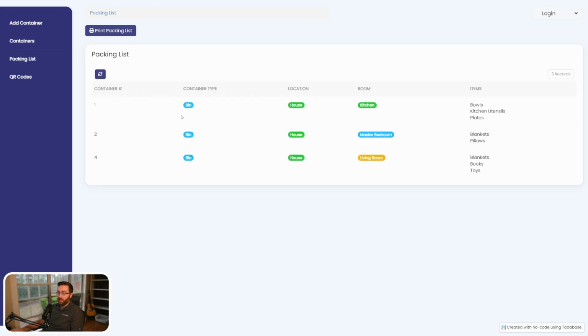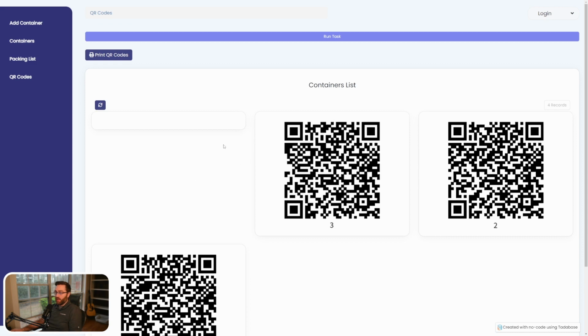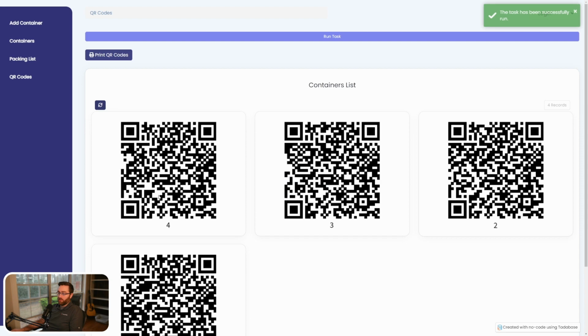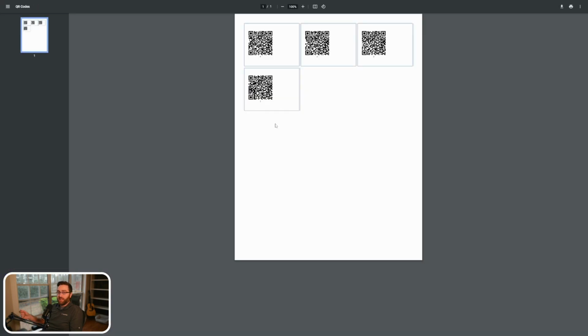Okay, we also have a packing list page, which is a list of all containers that have items and are at the location that we are loading a truck from. We can print the packing list as a PDF so that we can mark off the inventory as we load a truck, and we can mark off the inventory when we unload a truck. Okay, and lastly, we have a page of QR codes where we can run a scheduled task to populate the QR code, and then print the QR codes so that we can actually cut them up, tape them on a box, and then be able to scan the box with your phone in order to see what's inside.